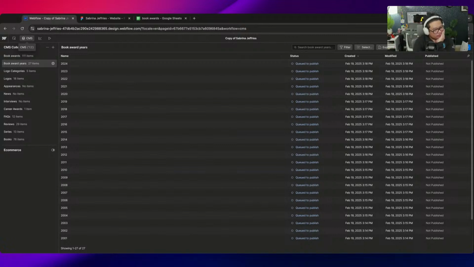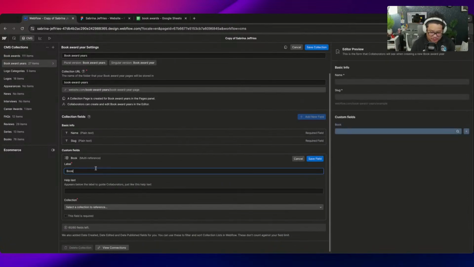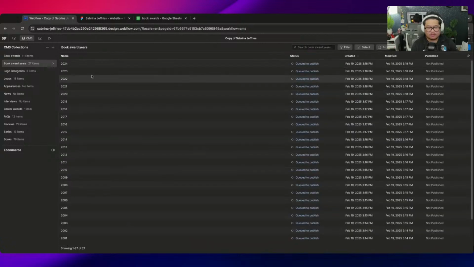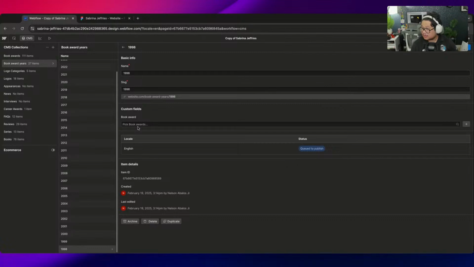When I import it though, we'll see. Multi-reference. Okay, we do that. Save. I feel like I just have to do this manually. That's not gonna be fun. Let me just do 1 year. Ugh. Okay. So 1998.